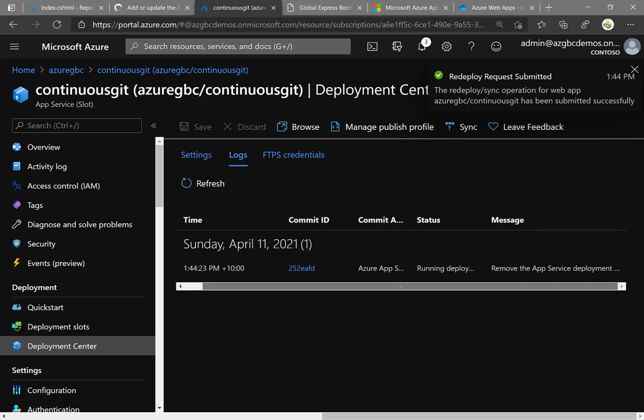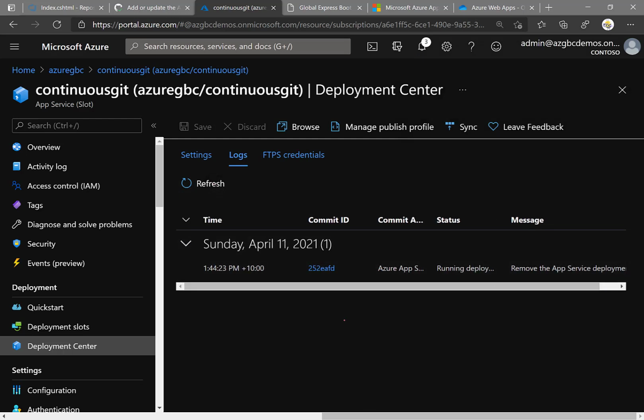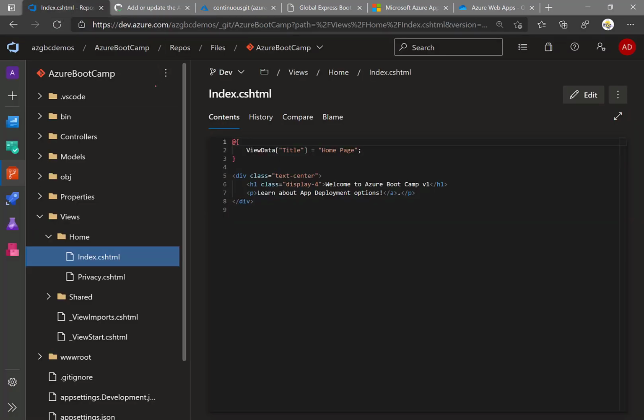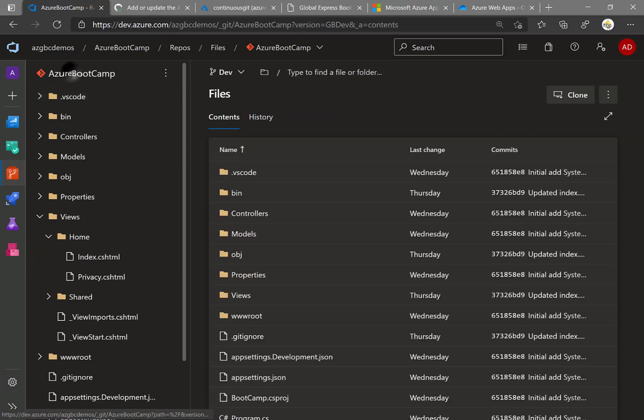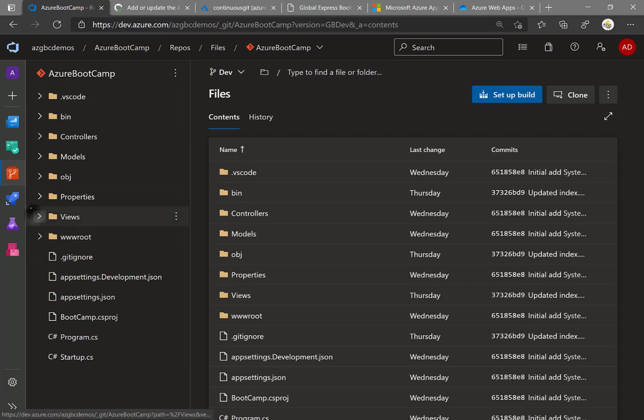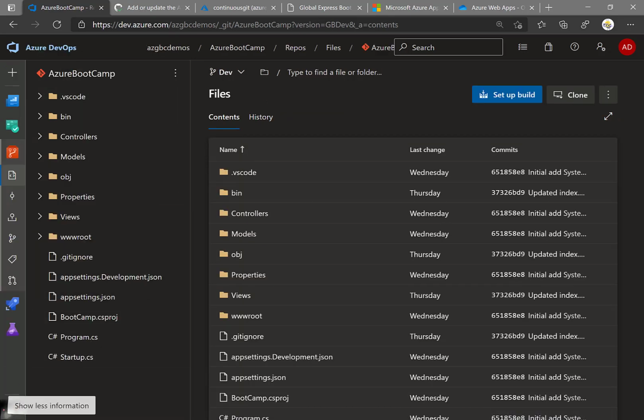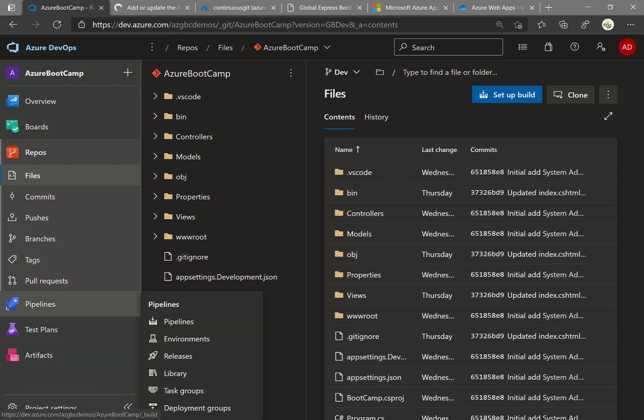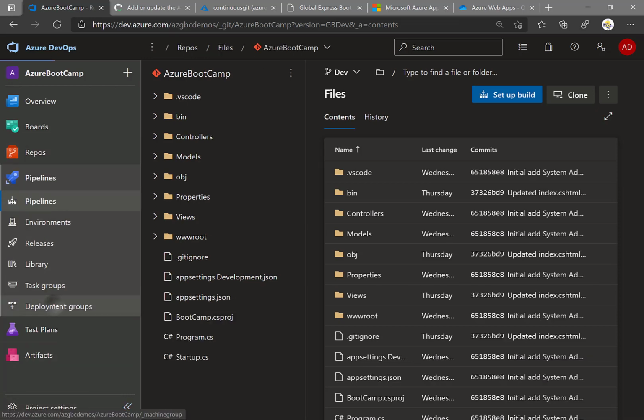So here you can see we have got the deployment running, and this will be using the app service build provider. Now I could also do this using Azure Pipelines, but for that I need to go to my Azure DevOps. So this is my Azure DevOps here. Okay, I've got my code, and in here I can create a pipeline. So we have got the pipelines option here.